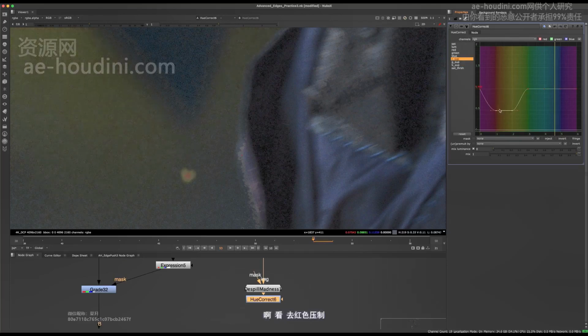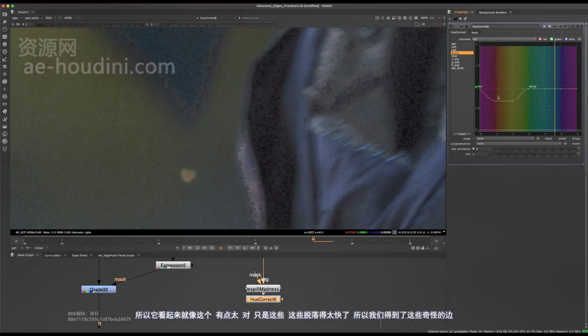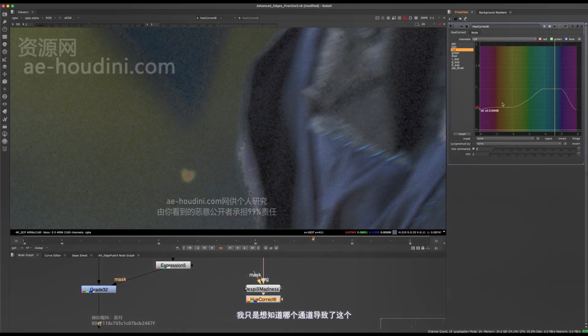Let's see, go to the red suppress. So it looks like this one in particular is a little bit too much. Yeah, it's just that these are falling off too quickly, so we get these weird edges. So I'm just trying to see specifically which channel is causing that. It looks like this one.